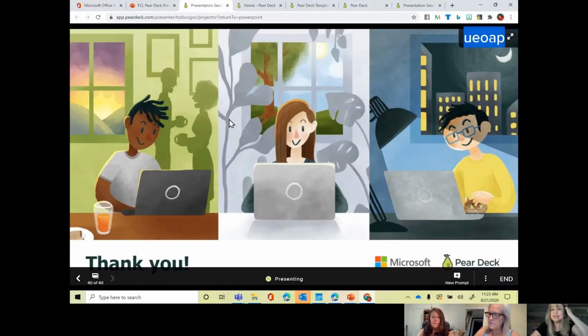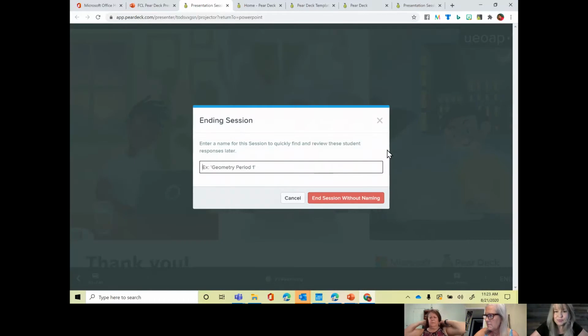So now I want to stop this, and I now want to hit end in the bottom right-hand corner. And I want to show you now, how did I create this? Now that you see what it does. So let me start again.